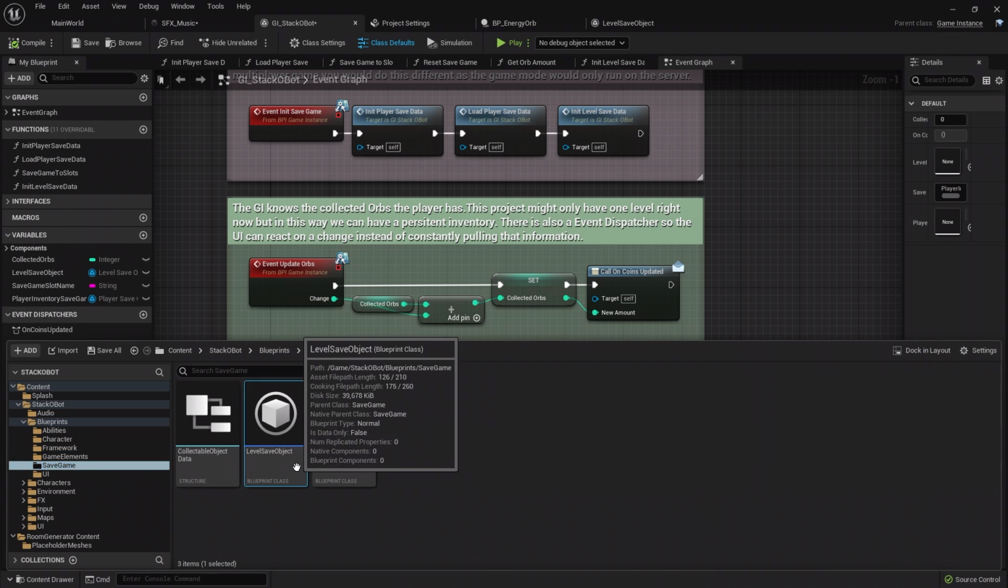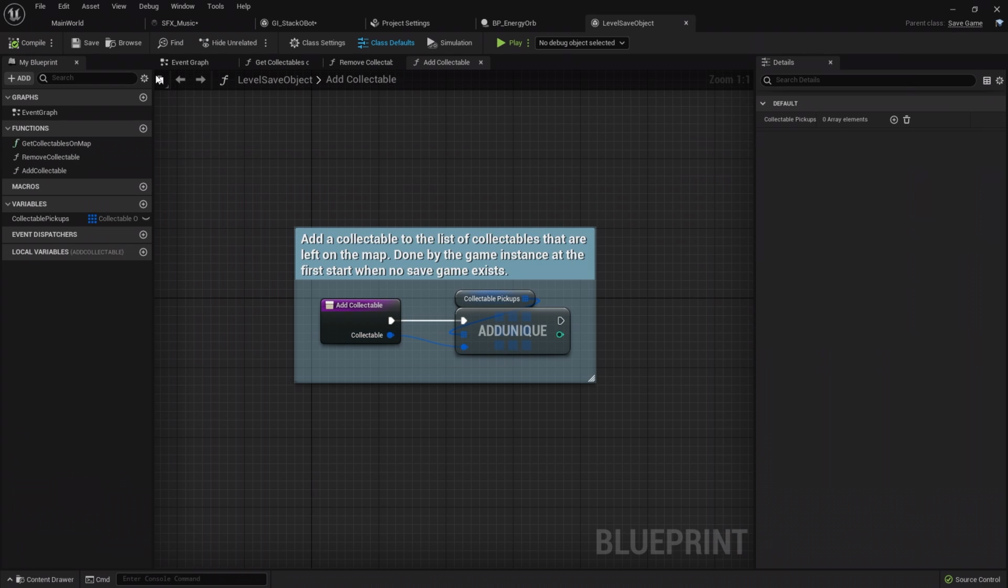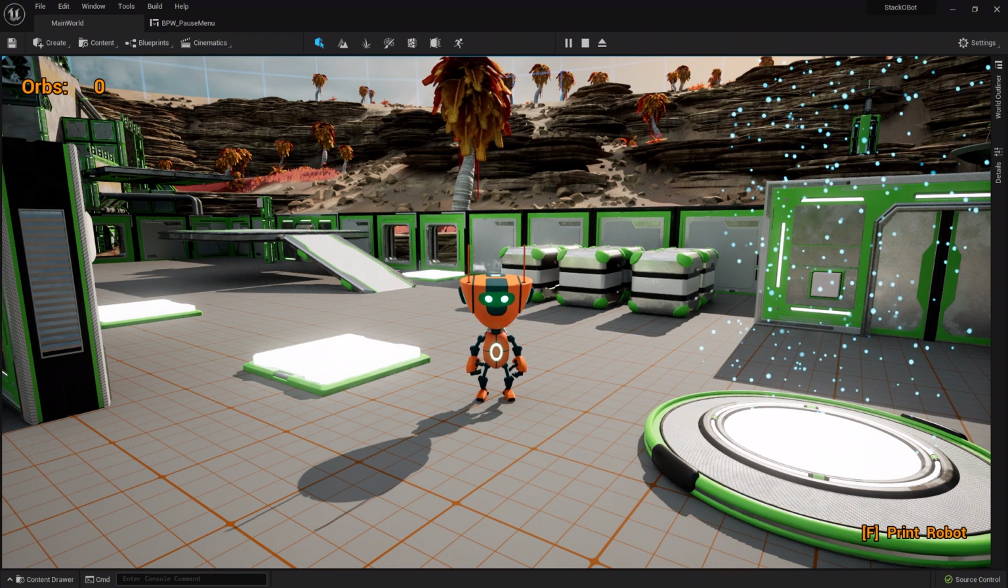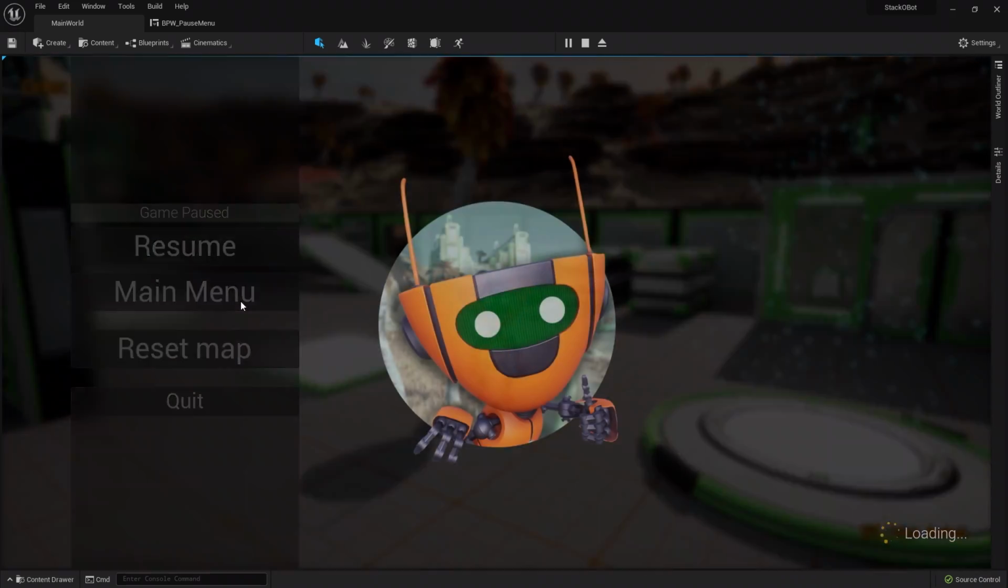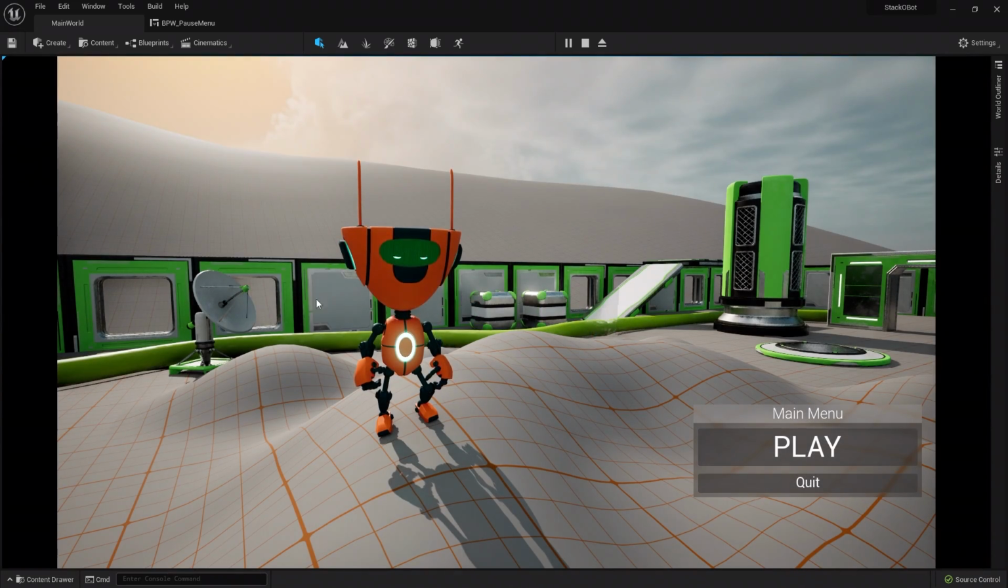We added a lot of comments, so take your time in the project to dive deeper and see how this is done. The project also contains a pause menu, a loading screen that fades in and out, and a tiny main menu. It should show you how all those little systems can work together.